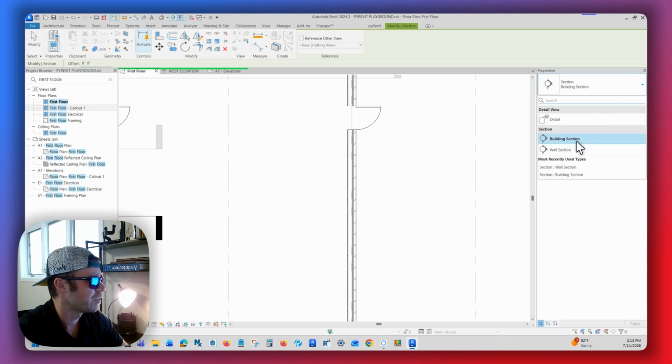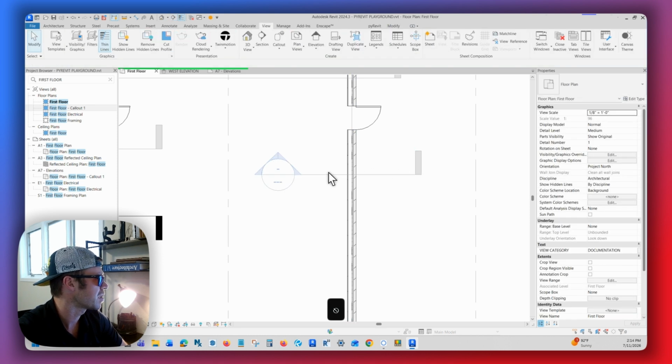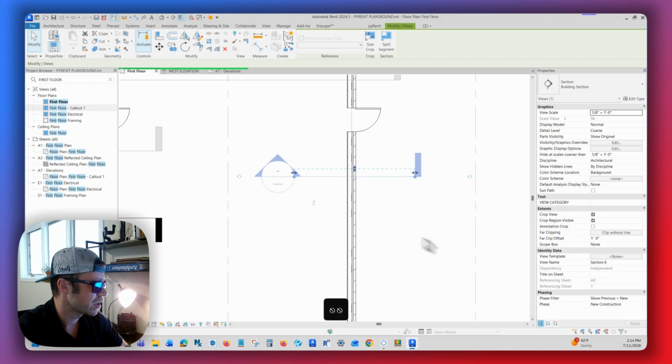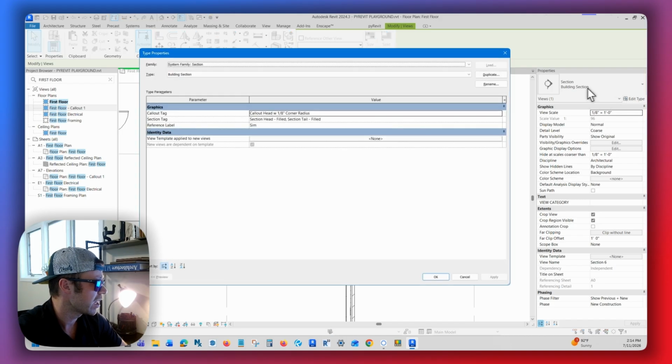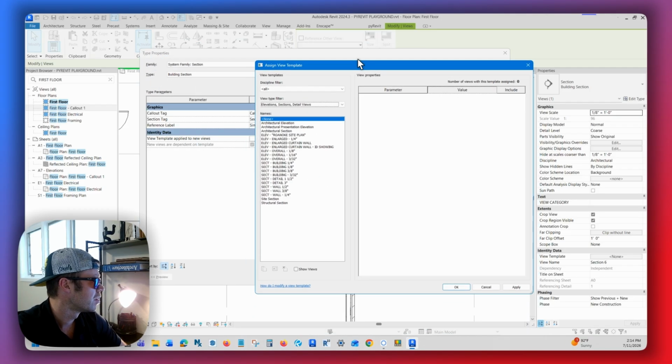I'm going to select building section in this instance, and I'm going to go here. And I know this isn't a typical building section, but let's set the far clip to a foot, and let's take a look at over here on the far right project browser. This view template is set to none, right? Because we don't have anything set up under the edit type for the view template. So let's do that. Let's set up a view template for this building section.